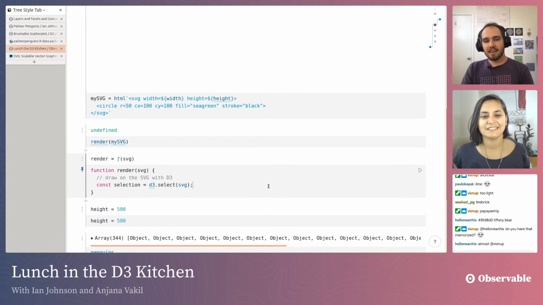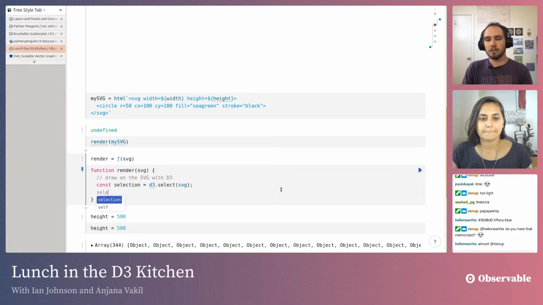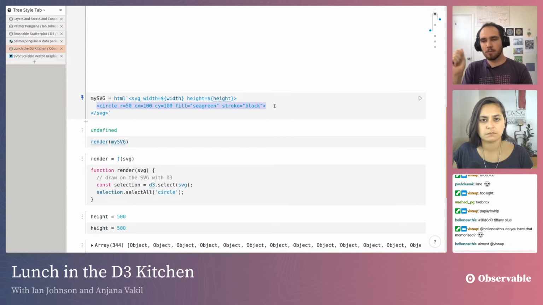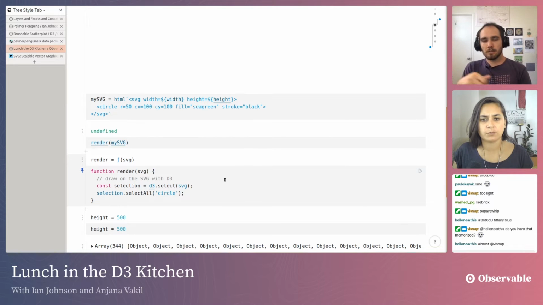We want to make a bunch of circles, right? So we'll take our selection and use a method called .selectAll, and we'll pass it the string circle. What that's going to do is grab all the circles in the SVG, and then we can do stuff with those circles. But the trippy thing is that we want to do things to circles that don't exist yet. So we want to add circles.